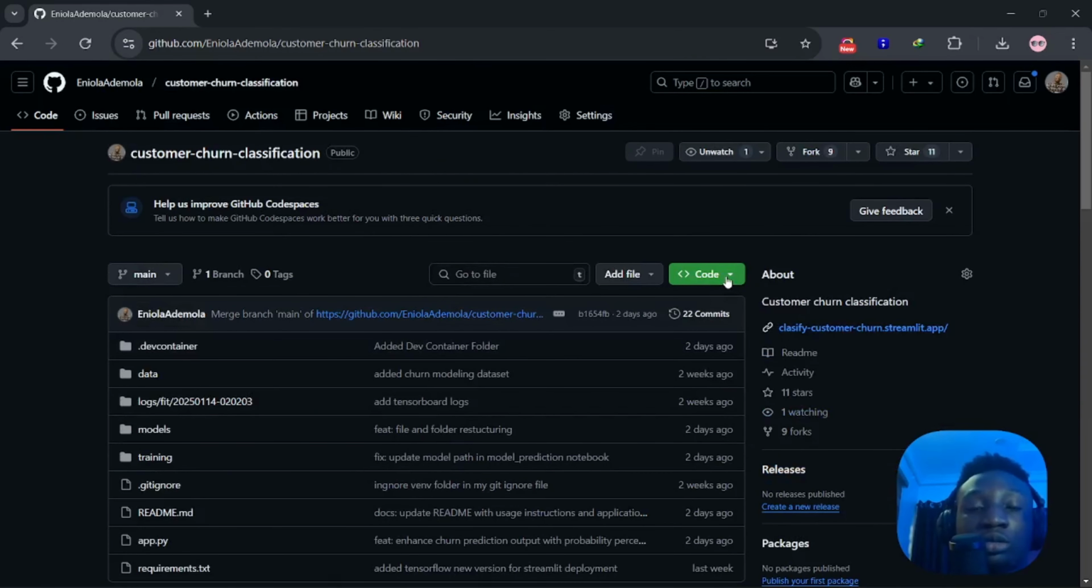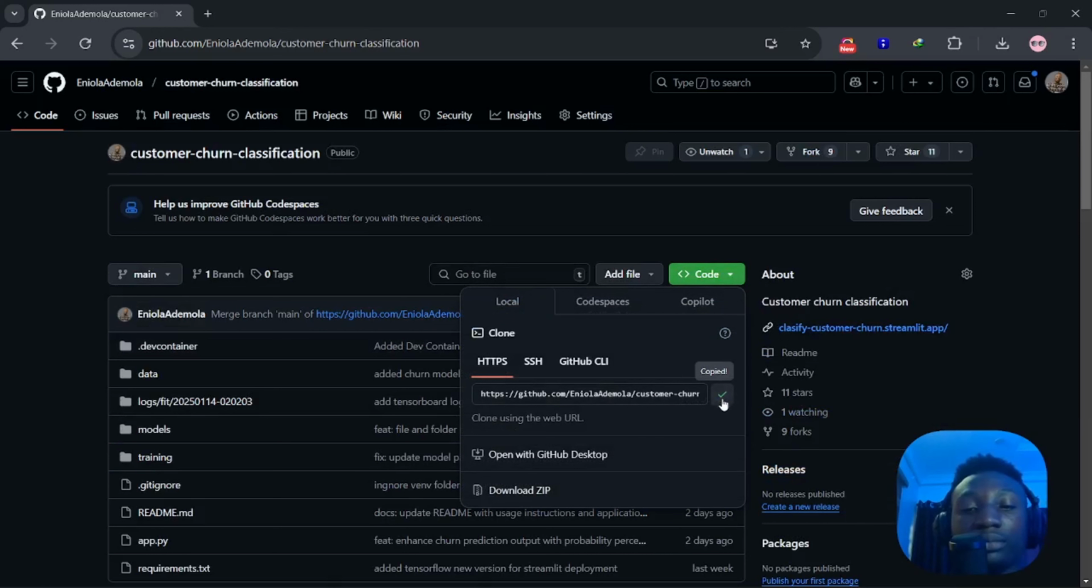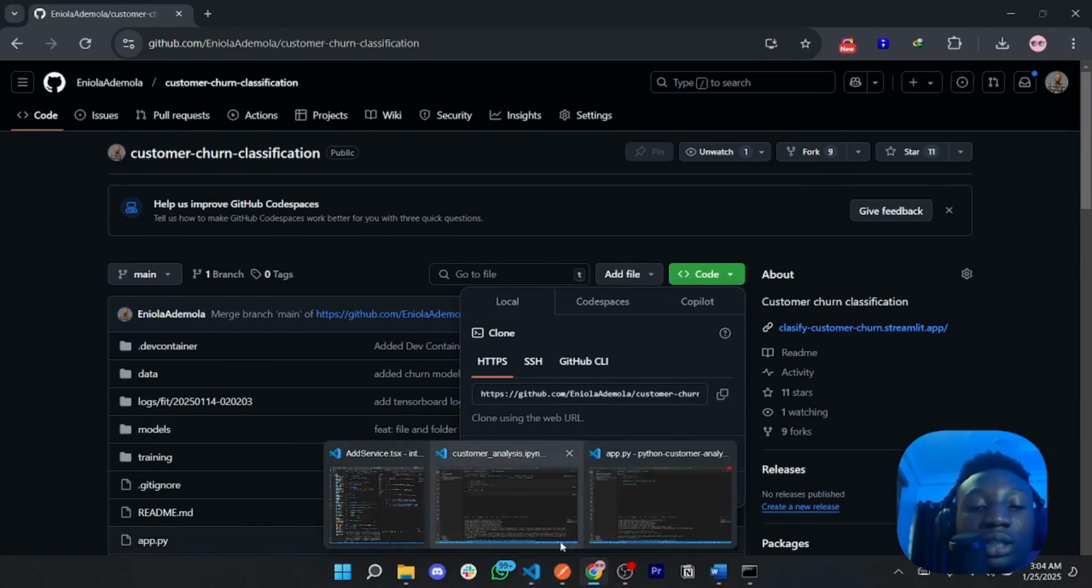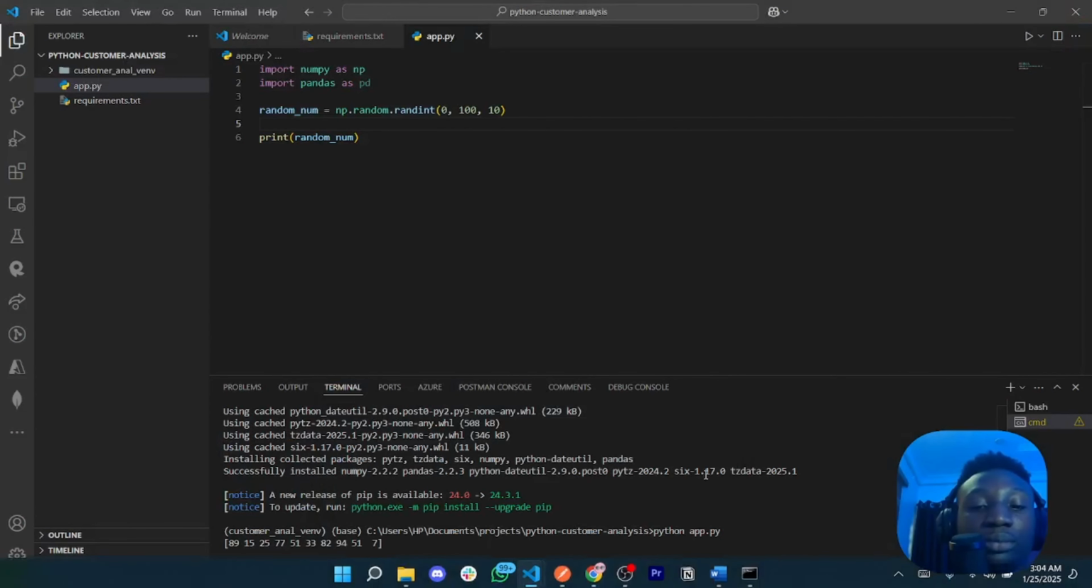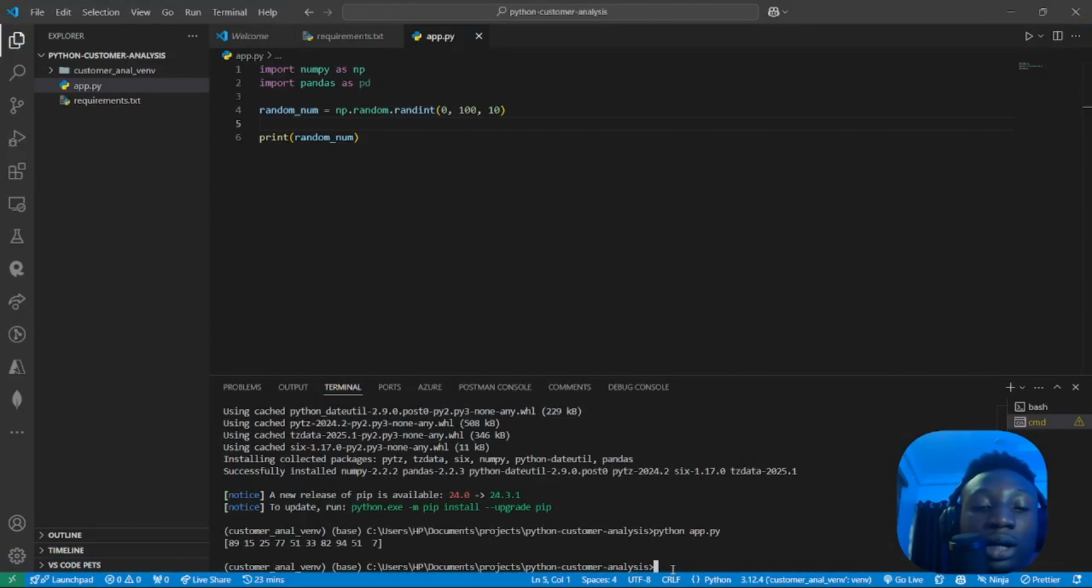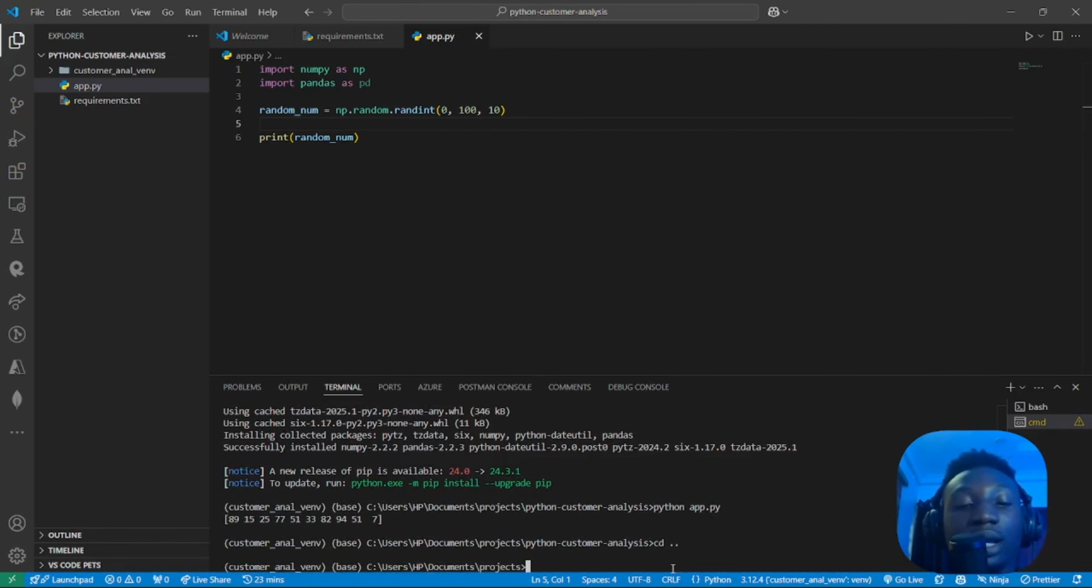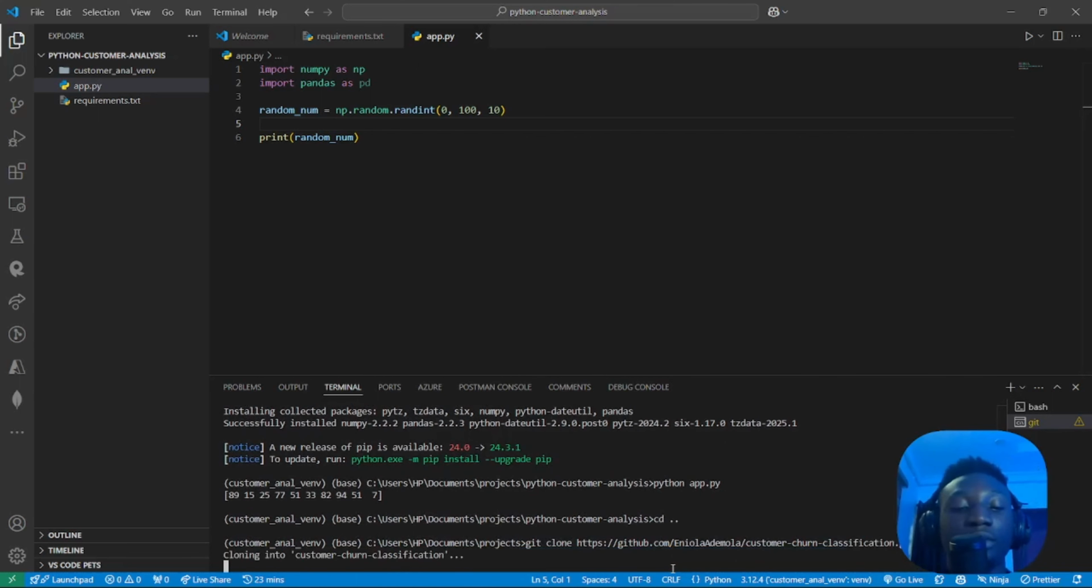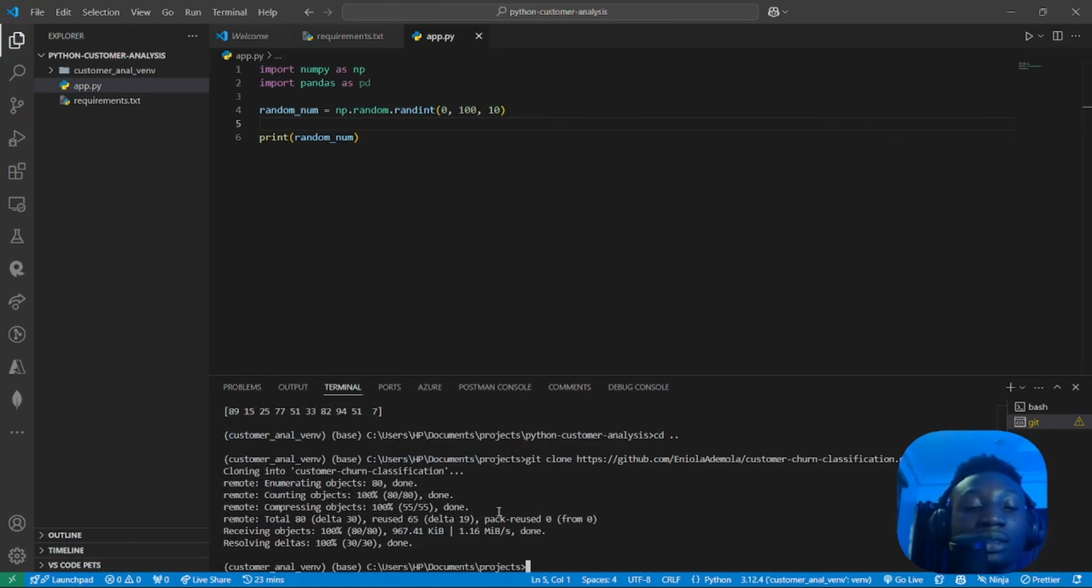To clone this particular project, I'm going to come here and click on copy. So I'm going to copy this particular part, and then I will go back to my VS Code and go back to my project. So cd .., go back to my project, and then I'm going to say git clone and paste the URL here. So basically it's going to clone everything that is in that particular repo.